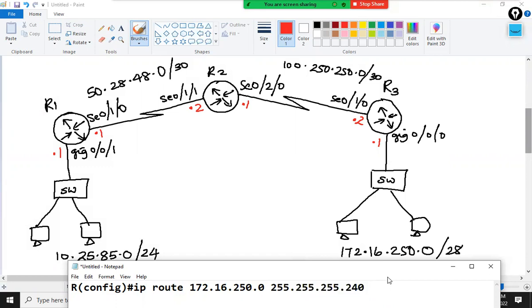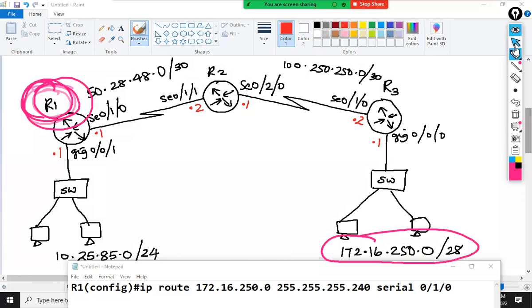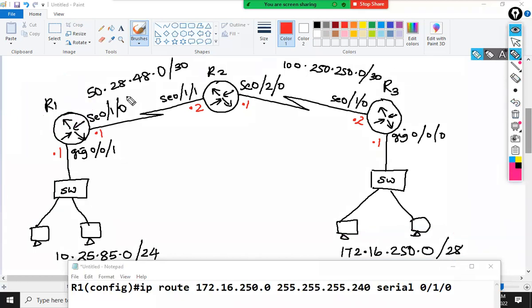So what is the exit interface? Serial 0/1/0. Yes, this is for R1. So if you mention this command in R1, then the packet will be forwarded via this serial 0/1/0, and R2 will receive it.